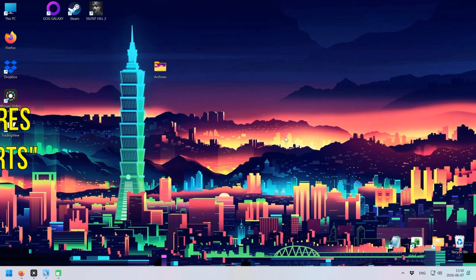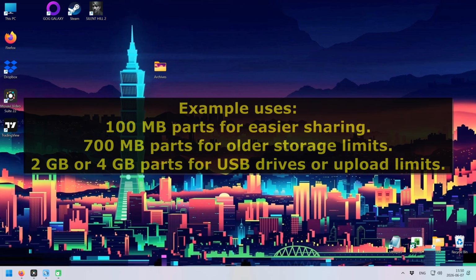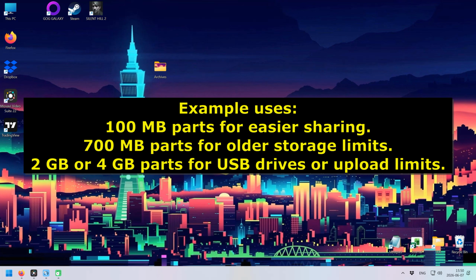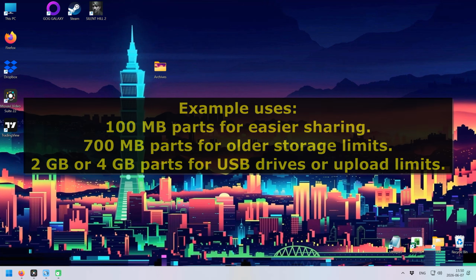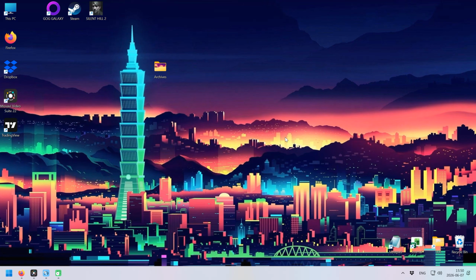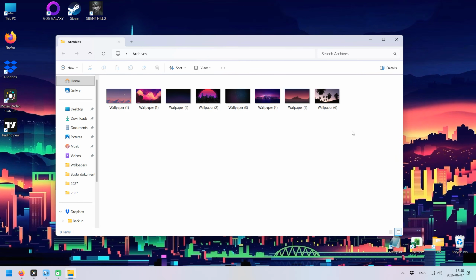Let's start with one of my favorites, creating a multi-part archive, which is useful in case you want to split a large file into smaller ones. For example, when you would like to send someone the large file, but due to size limitations you can't. Splitting the large file into smaller ones solves this problem.